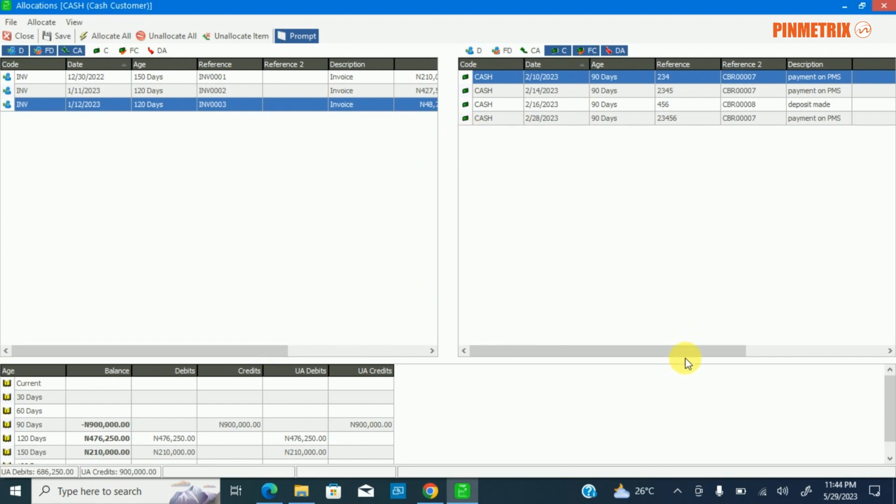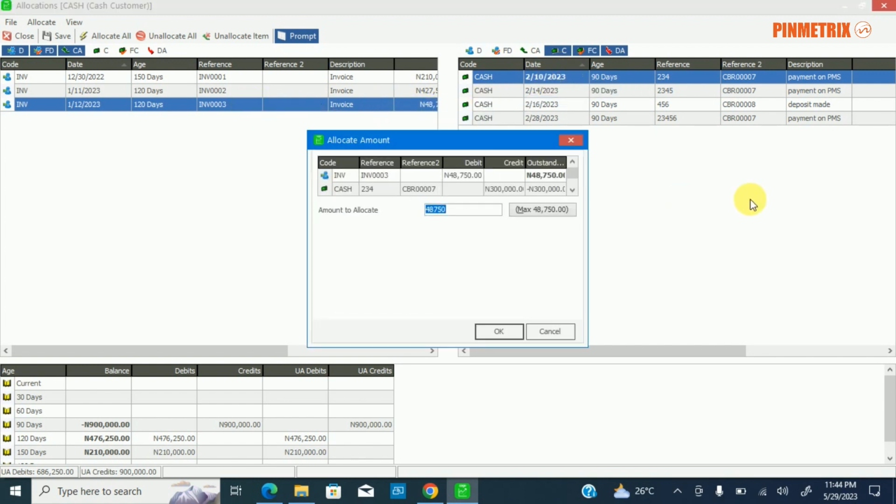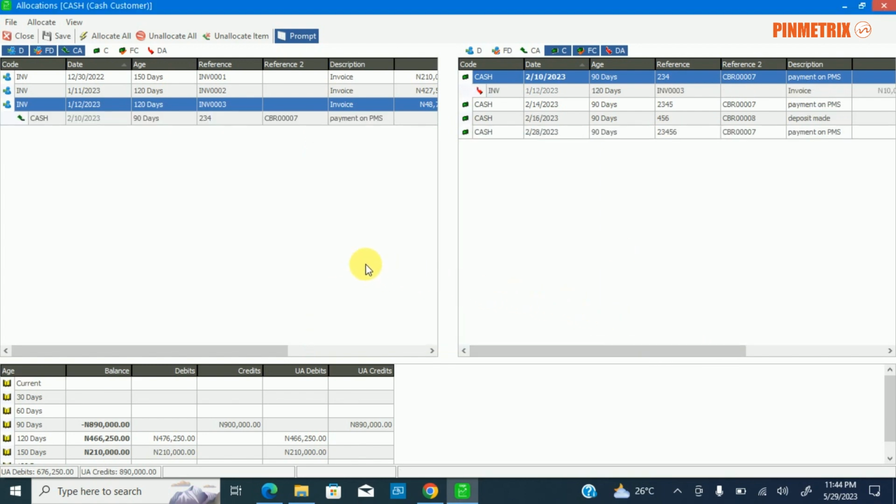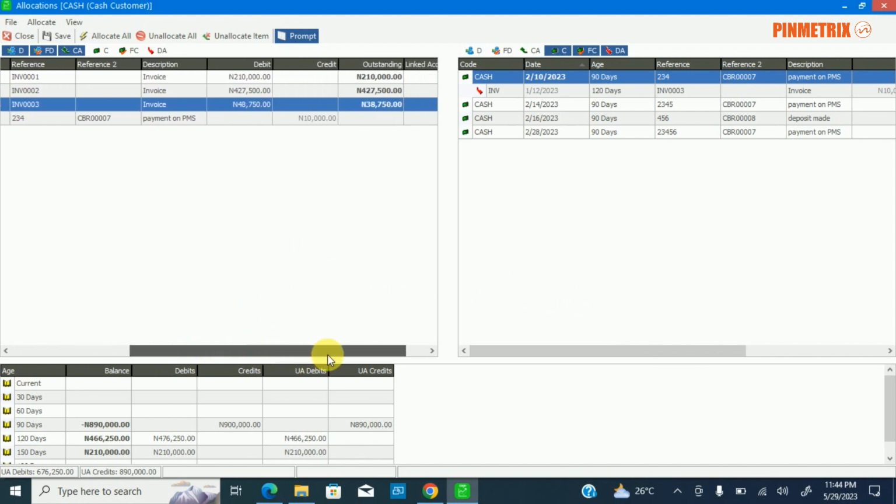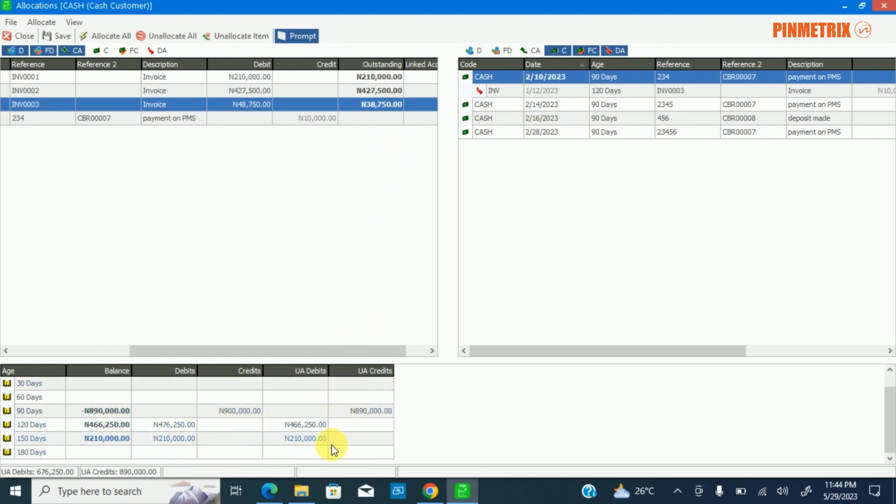So it's only the line you have chosen that is going to be affected. Let's look at this now. The same thing, I picked from here and dropped here. Now, this time around, I want to pick from here and drop here. It's still going to give us the same thing. Let's assume I'm doing 10,000 as an example. Then I click on OK. So it means out of that invoice, only 10,000 naira has been allocated, which means there's still a balance of 38,750 on that particular document.